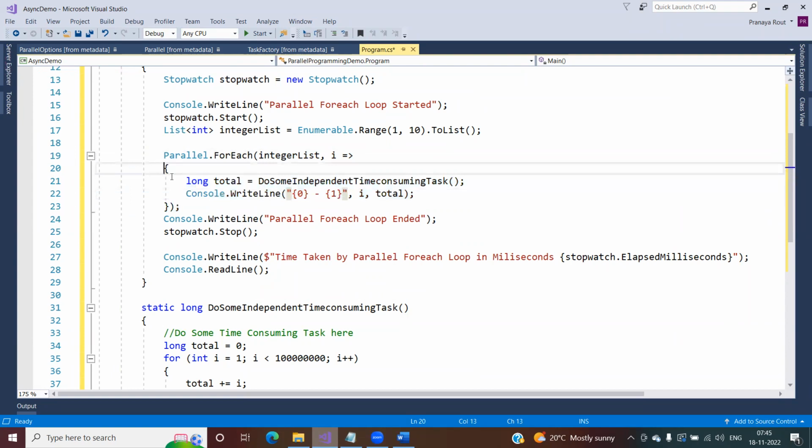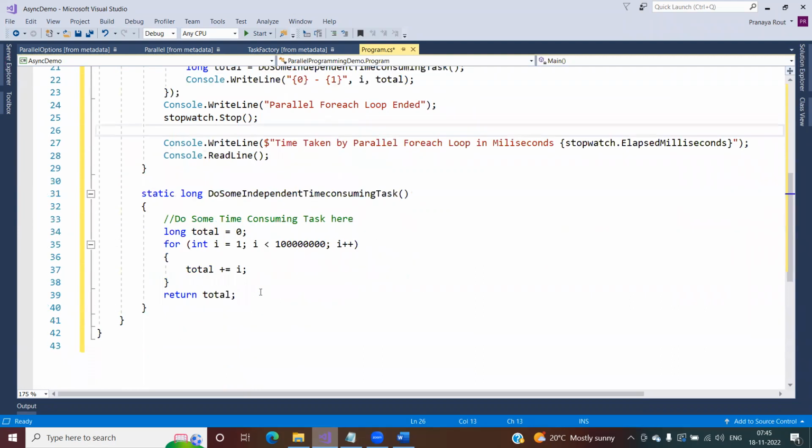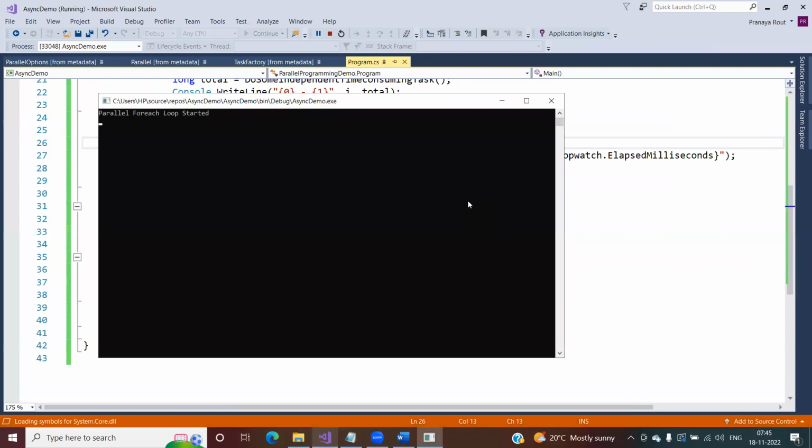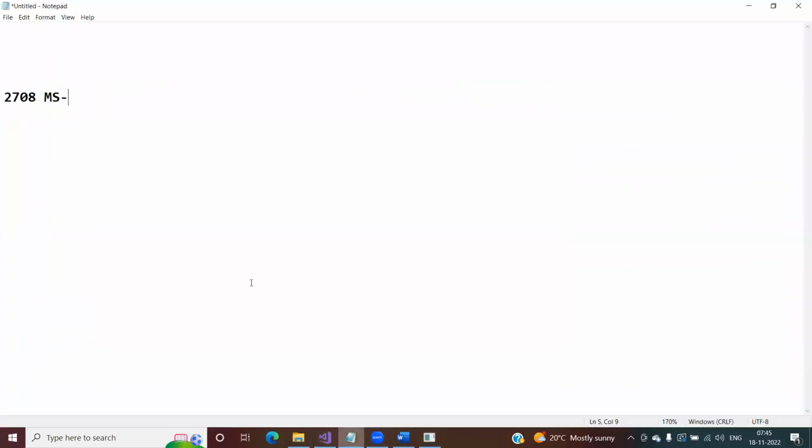So now this is the same as our previous foreach loop, but in this case, multiple threads are going to execute the application code. Now let me run the application and show you the time taken by this foreach loop. So what is the time? 971. So which one is taking more time, the standard for loop or the parallel for loop? The standard foreach loop takes this time and the parallel foreach loop takes this time.